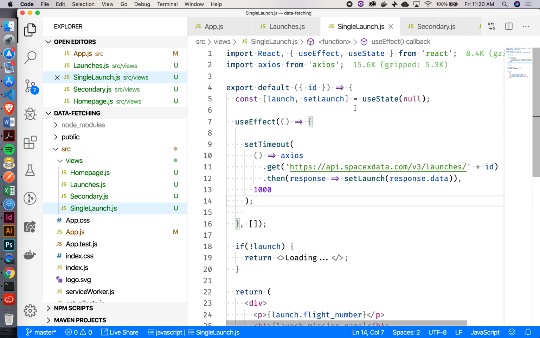Do you guys like that? Data fetching? Routing? Any questions about what we're doing with the data fetching?